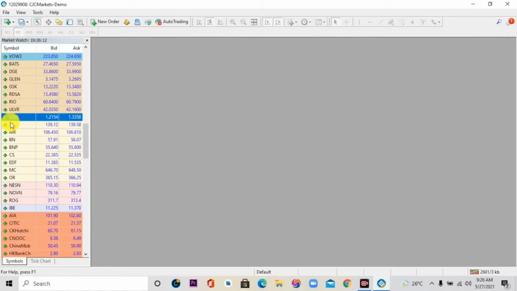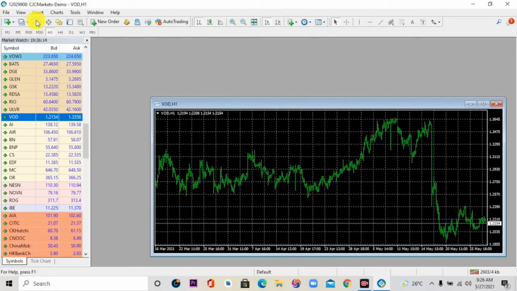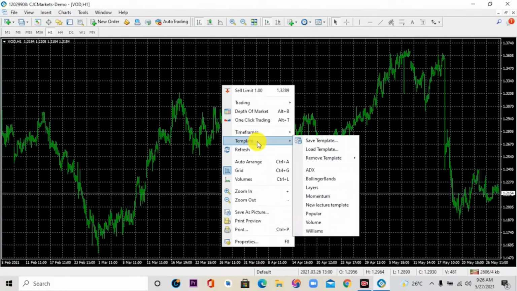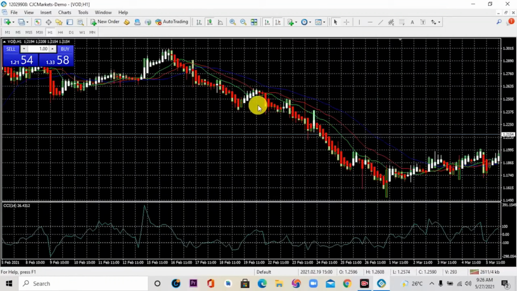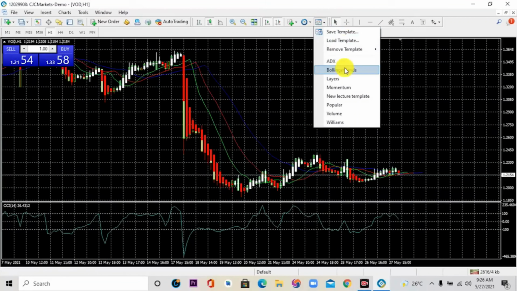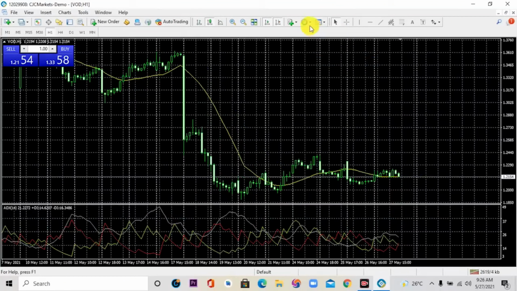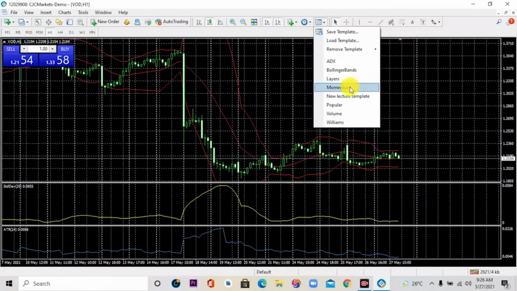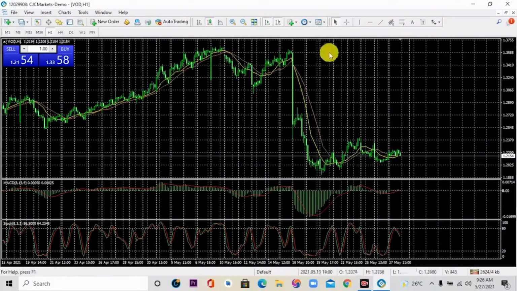Then you have to come back to this place, add any pair you want to add, maximize this and do what? Right click on the chart, move to template. You see the template you have saved, which is what? New lecture template. Click on it. It's already saved for you there. That's what template is. So this is template, time and indicator. So you can save template, you can also attach template. These are the templates that are already in the MT4. So ADX template, Bollinger Bands template, this is it. Layer template, this is layer template.